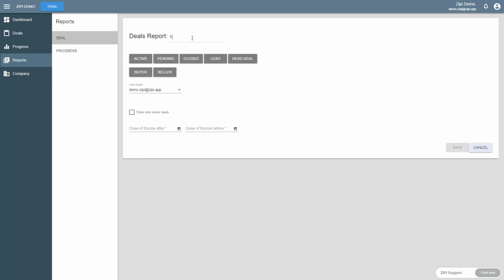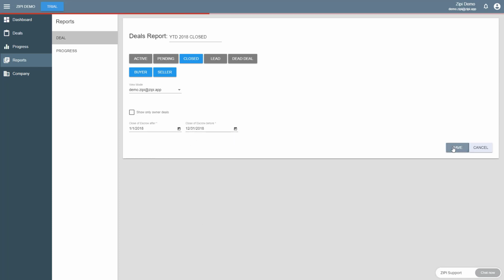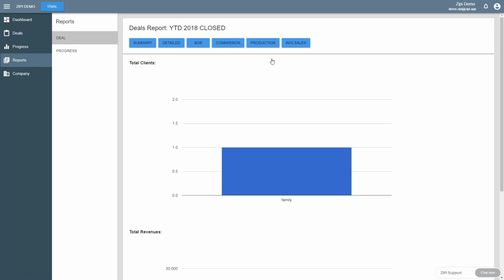Now I can create a, let's say, year-to-date closed report. So I'm going to select closed, buyer and seller, view mode, demo, company, or custom. And I'm going to say that I want to track from January 1st to December 31st. Hit save. Now when I look at year-to-date 2018 closed, I can go in and select source of business.